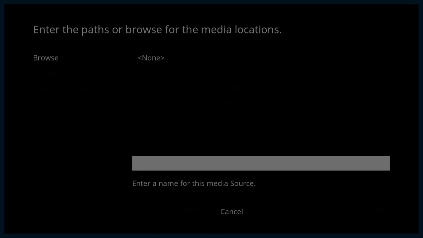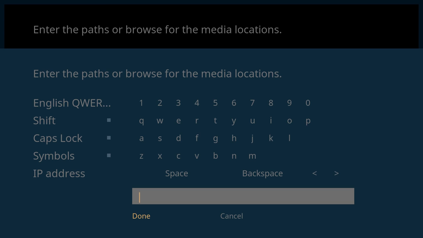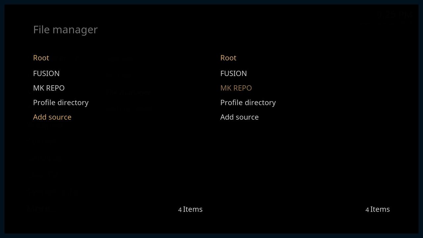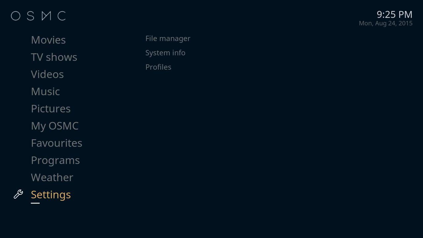And then once you're on add source, click on none here and type in this link, which will also be in the description below. Type it exactly as I've shown. You can pause it here if you want to have a good look. And once you're done with that, press done. Name this Fusion and then press done and OK. Once you're done with this, you can back out and go back to the main menu.